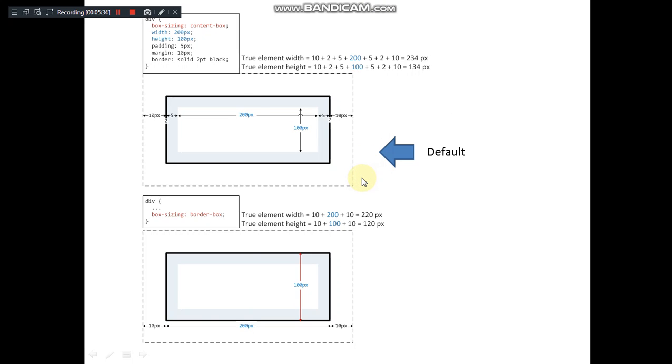Yeah, this is illustrating the same thing. The true element width is 10 plus 10 pixels here, 2 pixels is this gap, 5 pixels is this gap, this overall is 200, again 5 here, 2 here. That 2 is what? The border's width itself. Okay, this line is 2 pixels, then after that 10 pixels, so totally it is set with 234. Okay, so this is how it is dividing it.